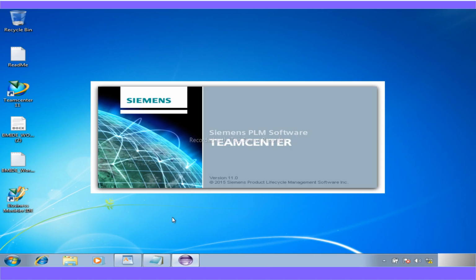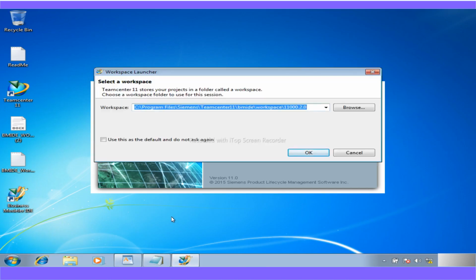So is it possible to do a hot deployment also, because we are connecting BMIDE directly to the Teamcenter server? Okay, now when you are launching any IDE, this is also one type of IDE, integrated development environment, it will first ask you for a workspace.